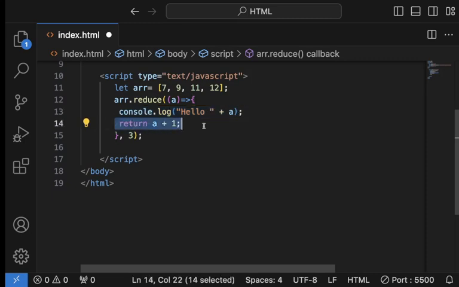Then it returns A plus 1, that is 4 plus 1, which is 5. So for the third round, A will be 5. It's going to run this code again, that is hello 5. Then it returns A plus 1, which is 6. So for the fourth round, which is also the last round, A will be 6. It's going to console log hello 6. Then it returns A plus 1, which is 7. Then it terminates.